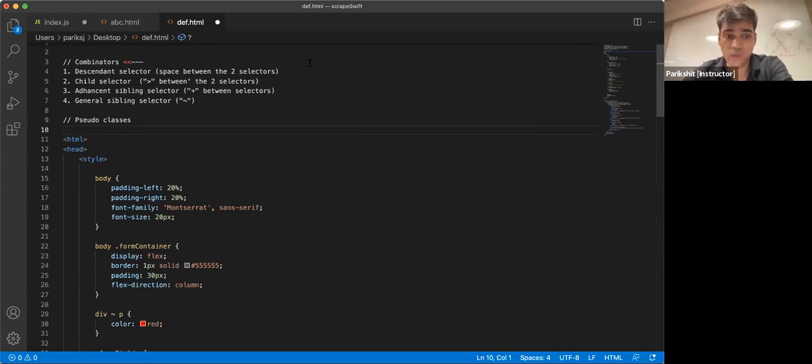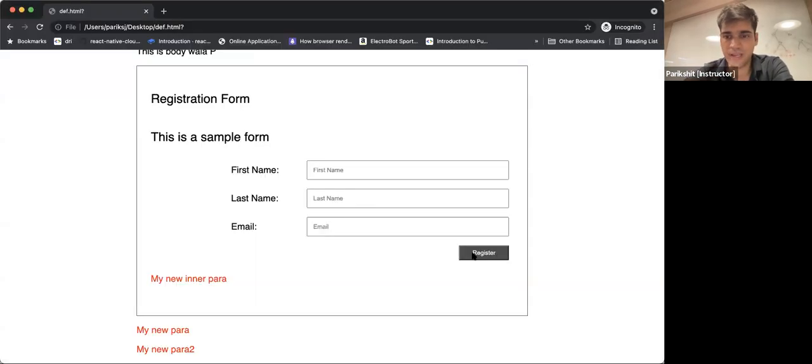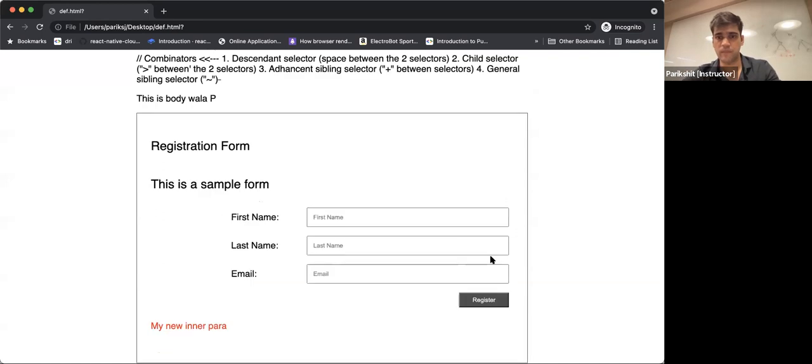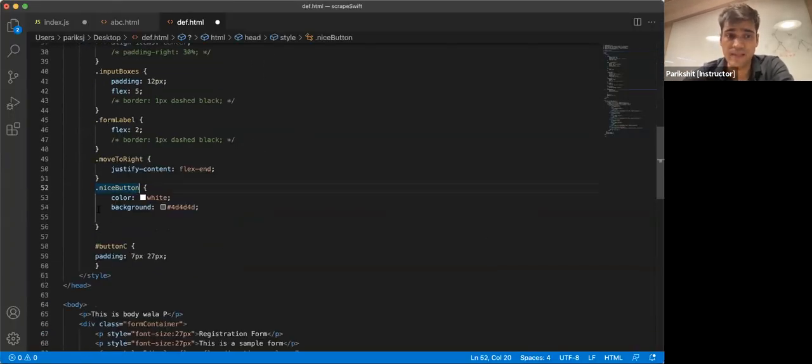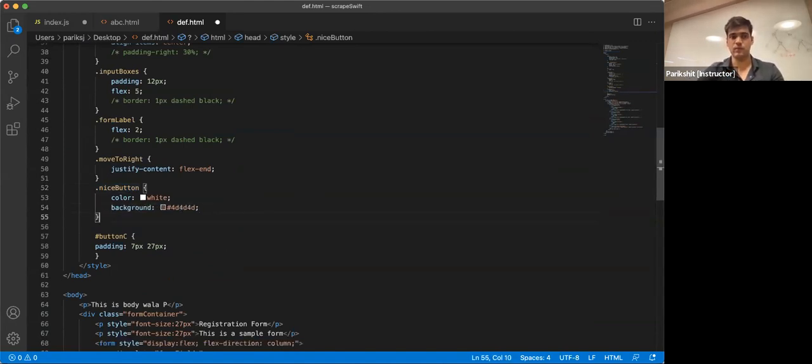Pseudo classes are of many types. Let me show you one. So you're looking at this button, right? Let's first see which class is on this button. On this button there is something called nice button. Now what am I going to say here? I am going to say nice button.